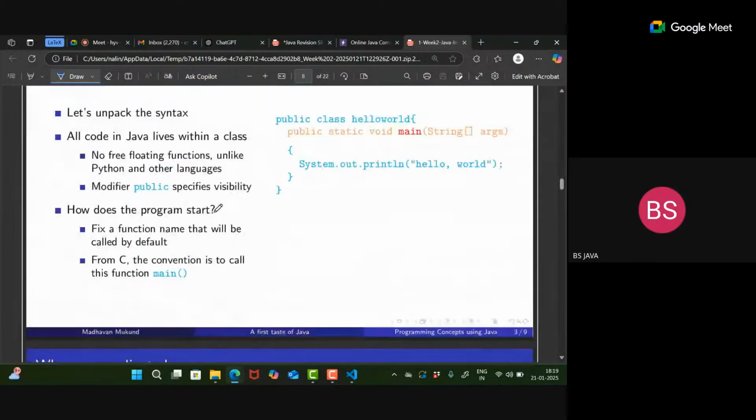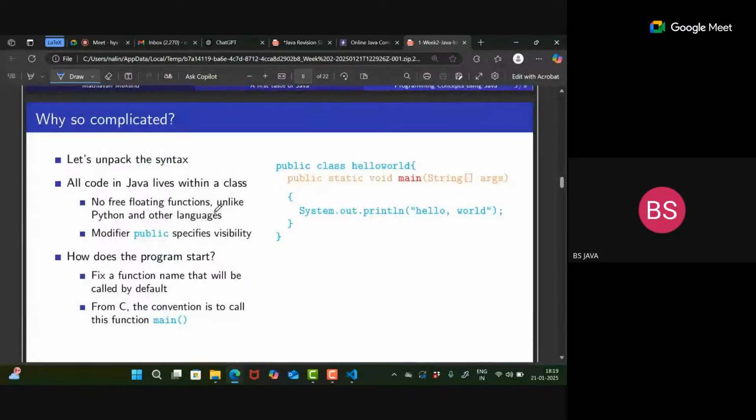Yeah, the same thing here. Like we have discussed, all the code in Java lives within a class. No free floating functions, unlike Python and other languages. Modifier public specifies the visibility. If something is public, that is visible everywhere. You can access whatever is present in that class.